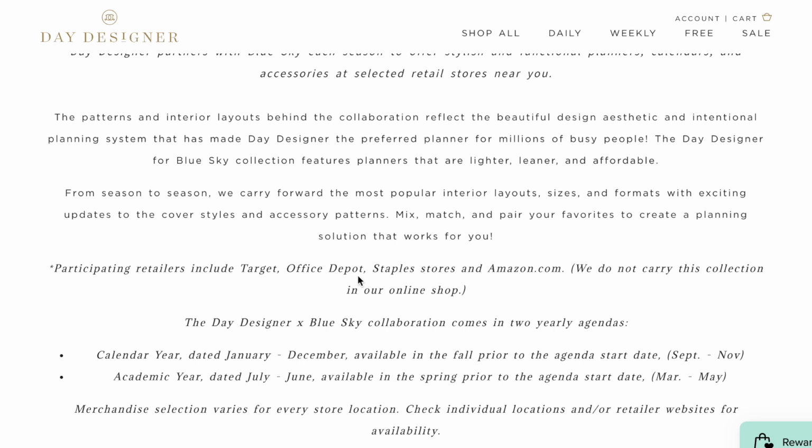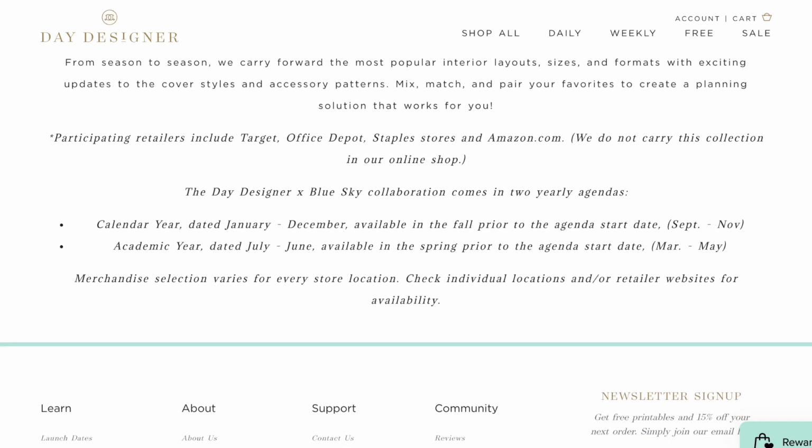You can get them at Office Depot, Staples, Amazon. And I do want to point out that you can get both the academic year. So right now, you might be starting a new school year, so you could get an academic year, or I always buy mine at the end of the year for the calendar year. But all of these would be available too.